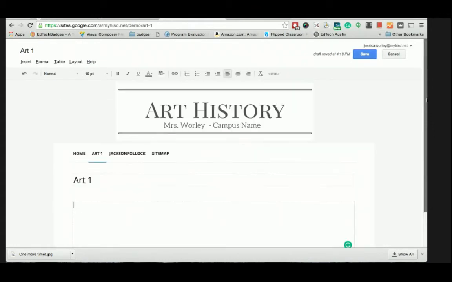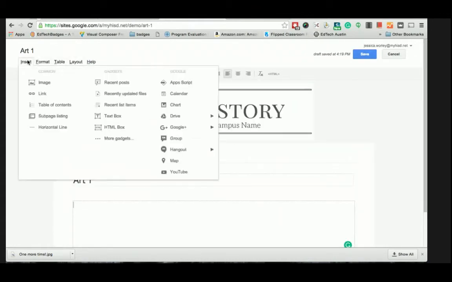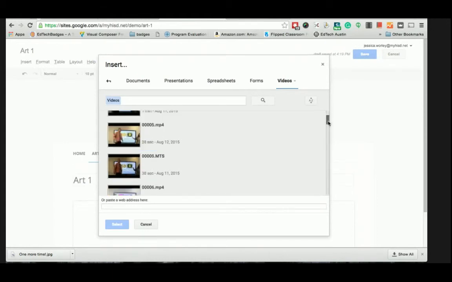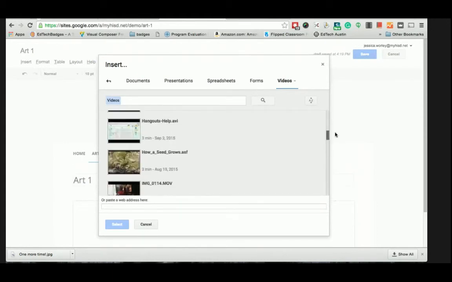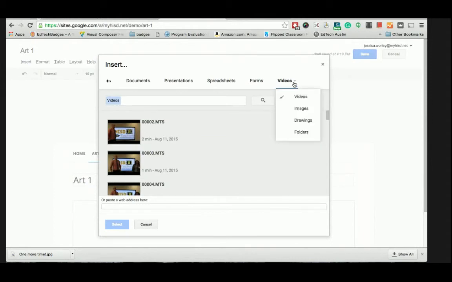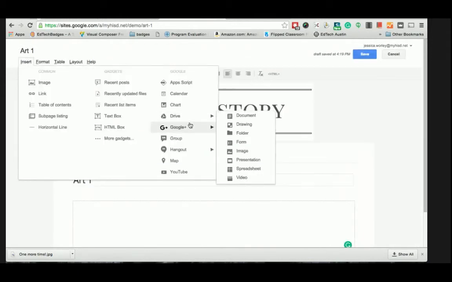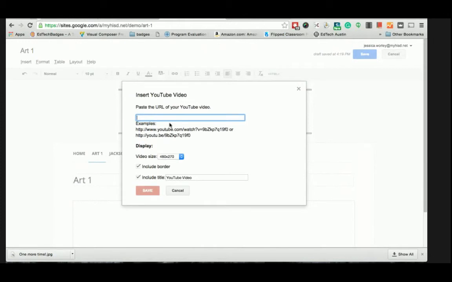Okay, we're going to wrap this up, and I'm going to show you how to embed a YouTube video. So we're going to go to Drive, and we're going to go to Video and look at all kinds of videos that are in my Google Drive. But I said I wanted a YouTube video. So let's insert Drive. Oh, wrong place. There it is, YouTube.